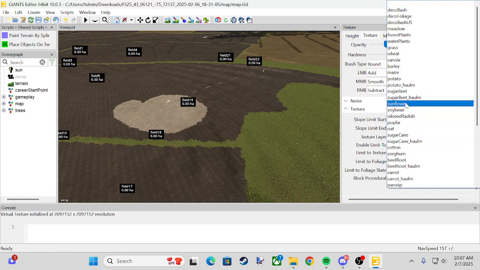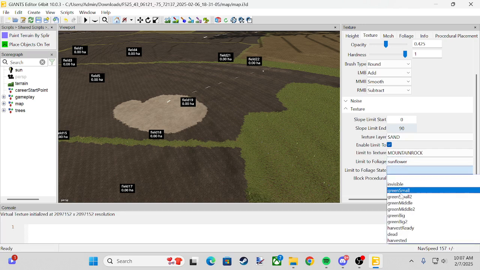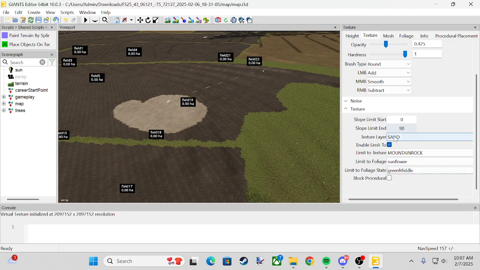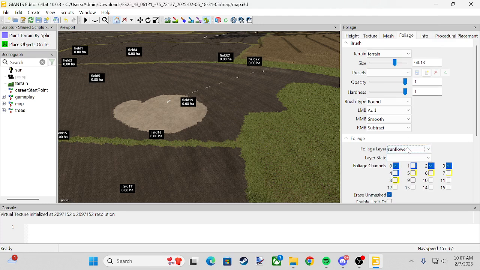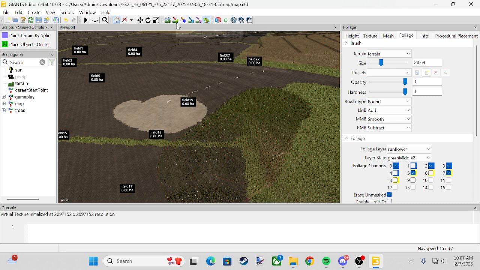We'll do sunflowers. And now in here, you're able to choose what state you're most worried about to paint with or paint on. Green middle. We're going to come over to foliage real quick. That way I can actually show you guys. So we're going to do sunflowers. We're going to put it at green middle 2. We're going to take down our size since we don't want a ton of sunflowers. Alright, there's your sunflowers. Alright, so we're going to go back over to texture painting.